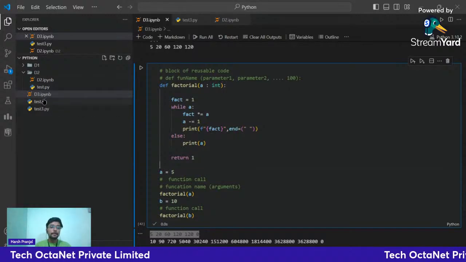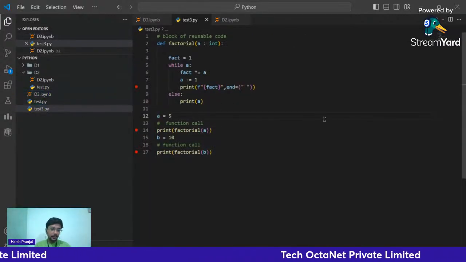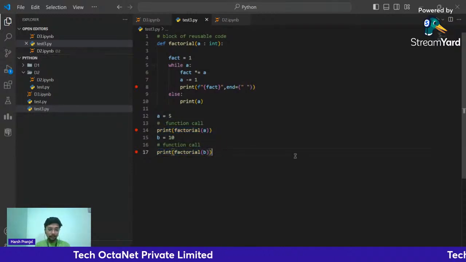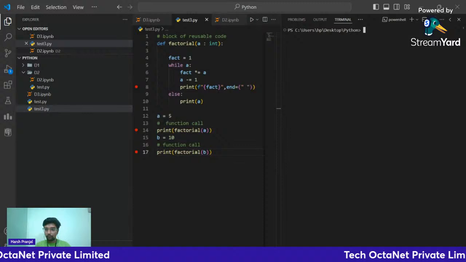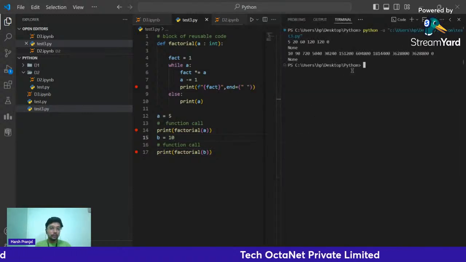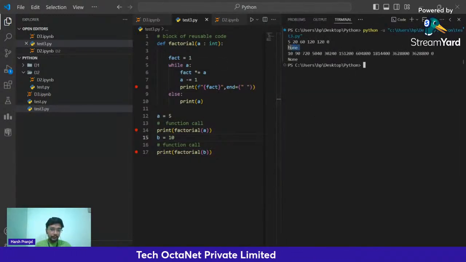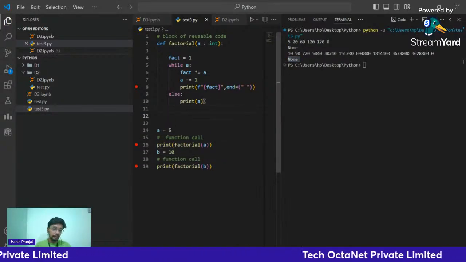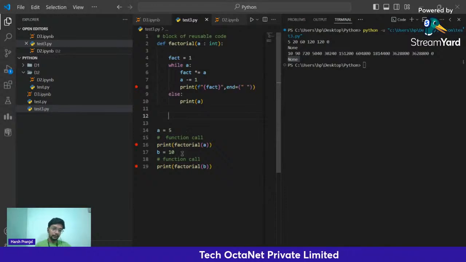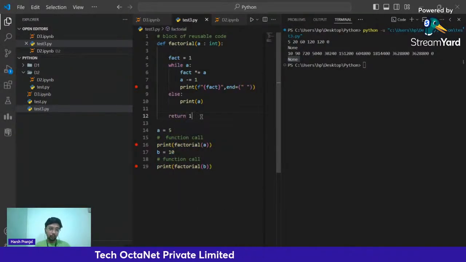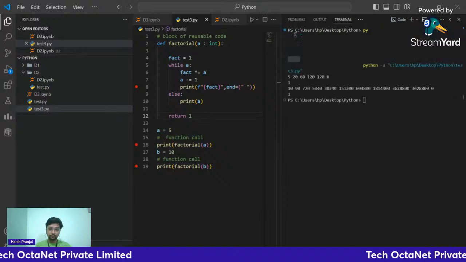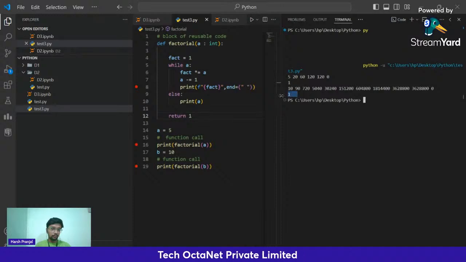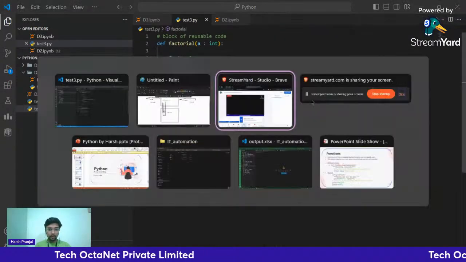See, in this case, these two print statements are printing None. They always print None because there is no return statement inside this function. This function is not returning anything, that's why it's printing None. If we return 1 from this function, see, now 1 is printed. So let's see how a return works.